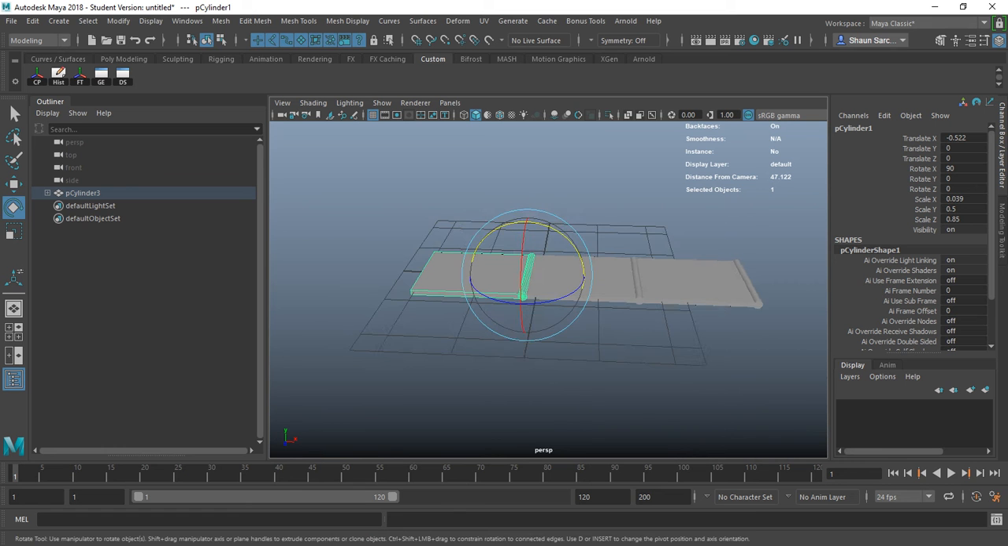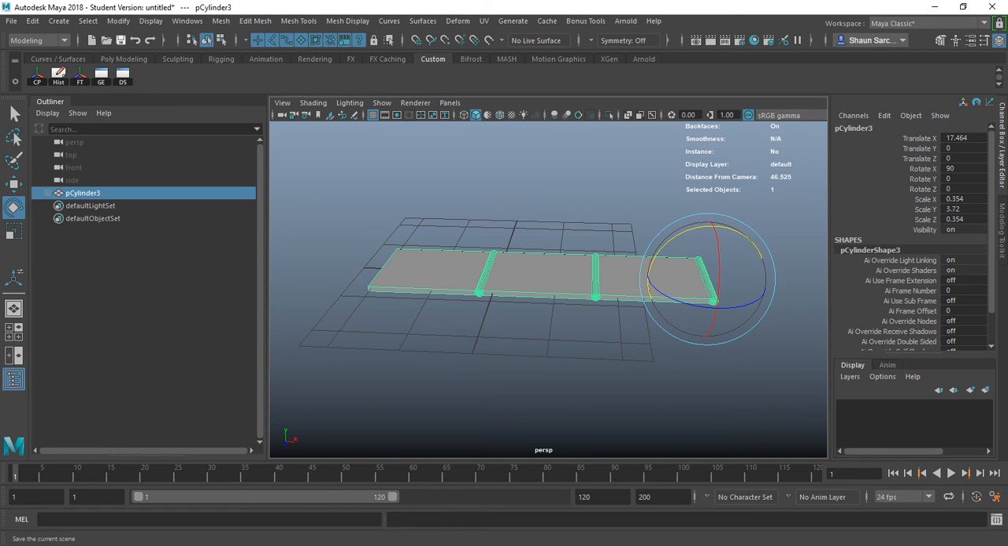Just ignore that for a half a second while I fix that. Modify, freeze transformations. There we go, better. Okay, so if I rotate this, cool. If I take this and rotate it, cool. If I take this and rotate it, cool.